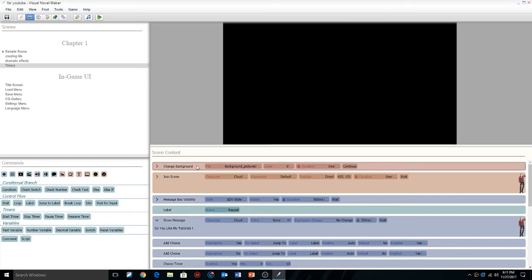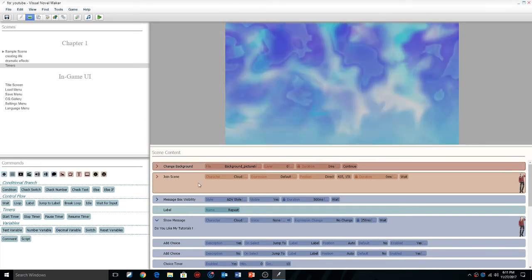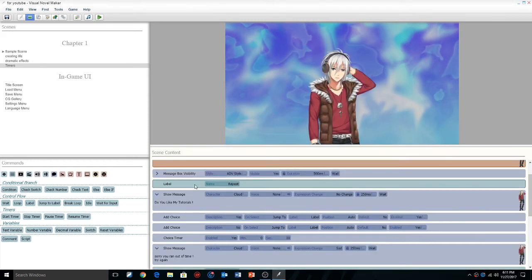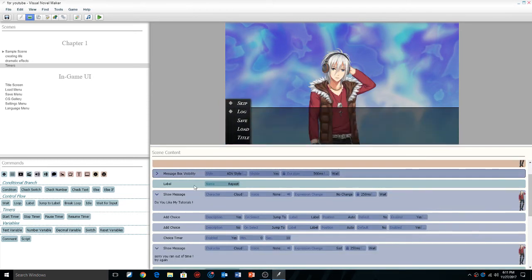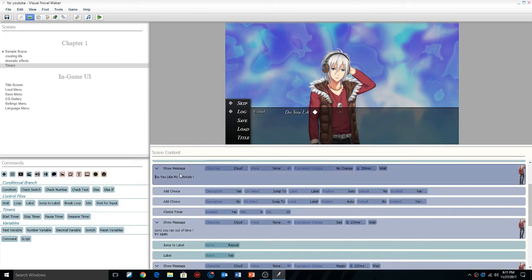So we changed the background. We set the background to the picture. We have Cloud pop in. We got the message box popping up. We're setting a label for the repeat, which we'll go over in a second. So he's asking a question, do you like my tutorials? Inside the question, these are the choices, yes and no.